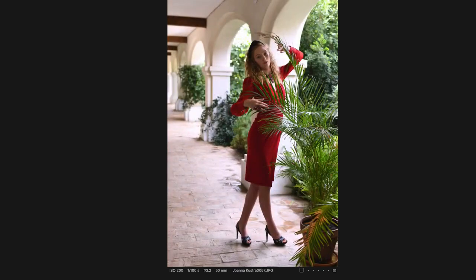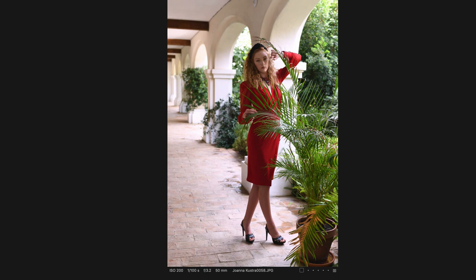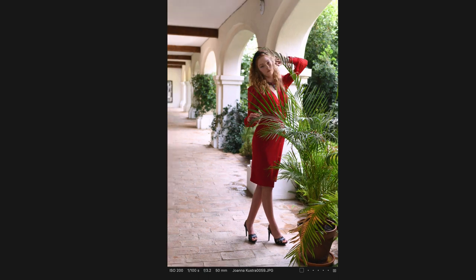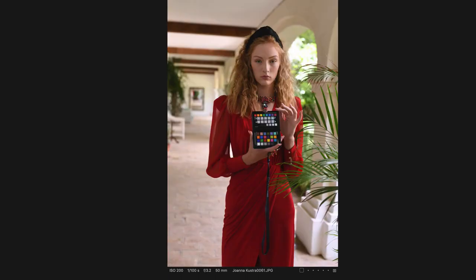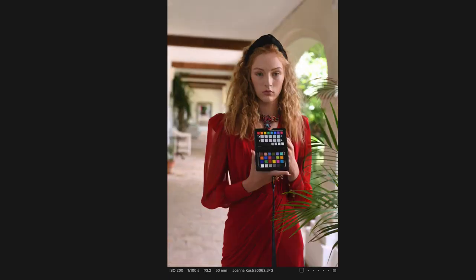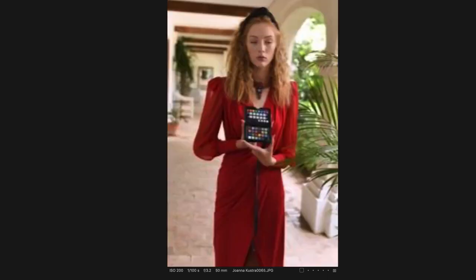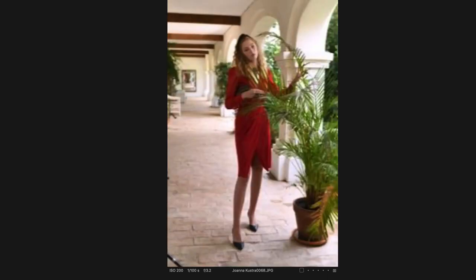Let me show you before and after. So this is before the umbrella, this is with the umbrella. You can see clearly on her face how it's lit. And then I'm happy with the light. So here I use a color checker, to profile it later in post-production. And I come back to taking photos.